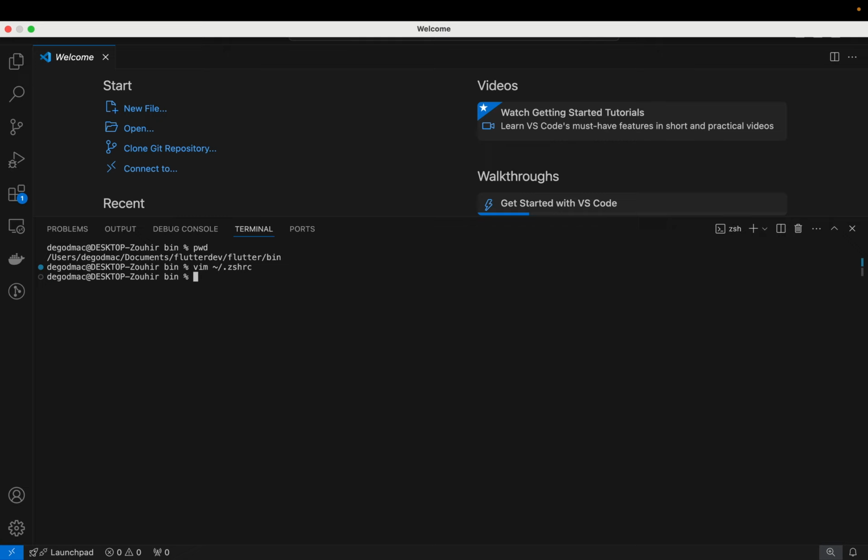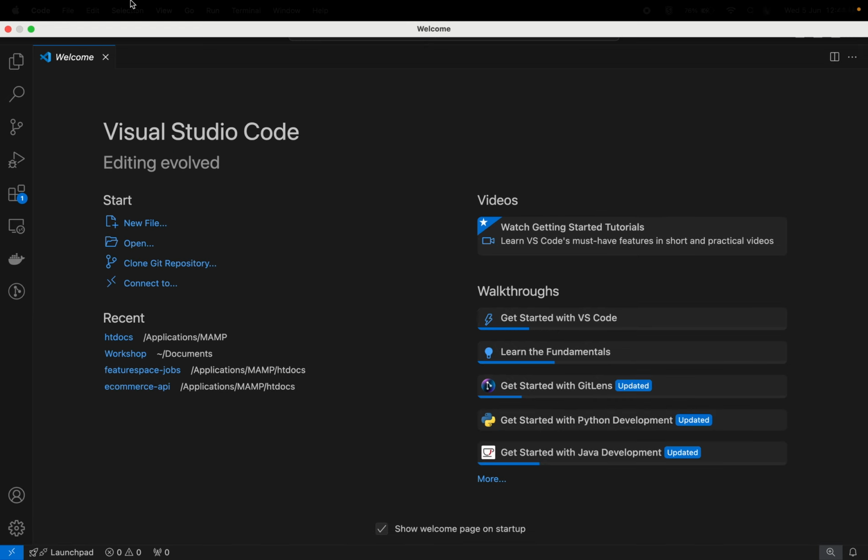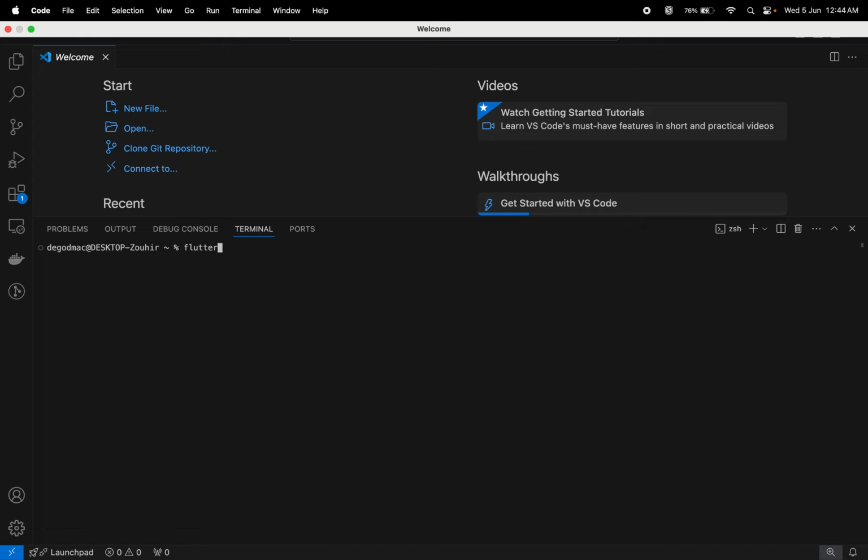Since it is saved, the next thing I want to do is to refresh. To refresh your zsh, you do source ~/.zshrc, and that is it. It is refreshed. Now I don't care about this anymore. I can call my Flutter from anywhere. So if I come to the terminal, new terminal, and I say flutter --version, yep, it works. It means I can now create my Flutter app.